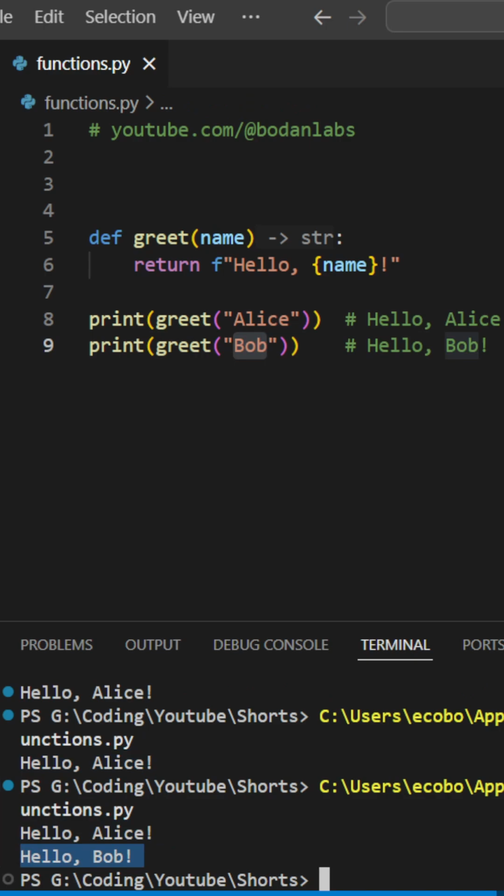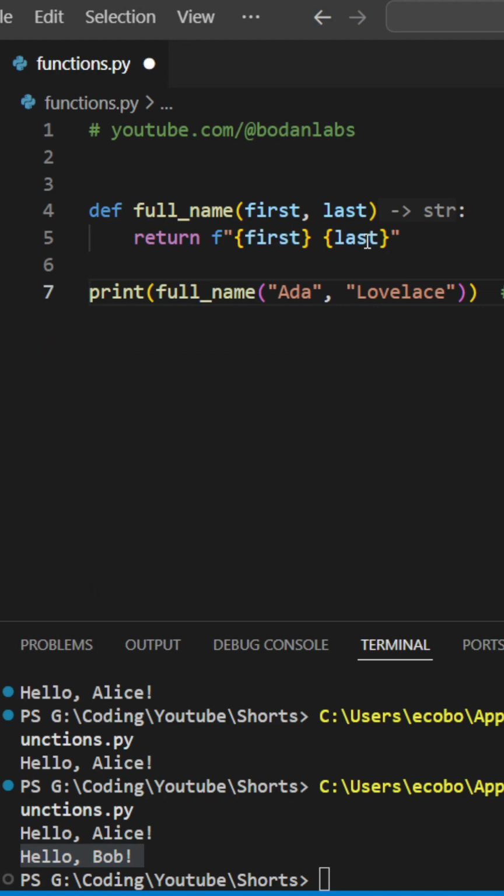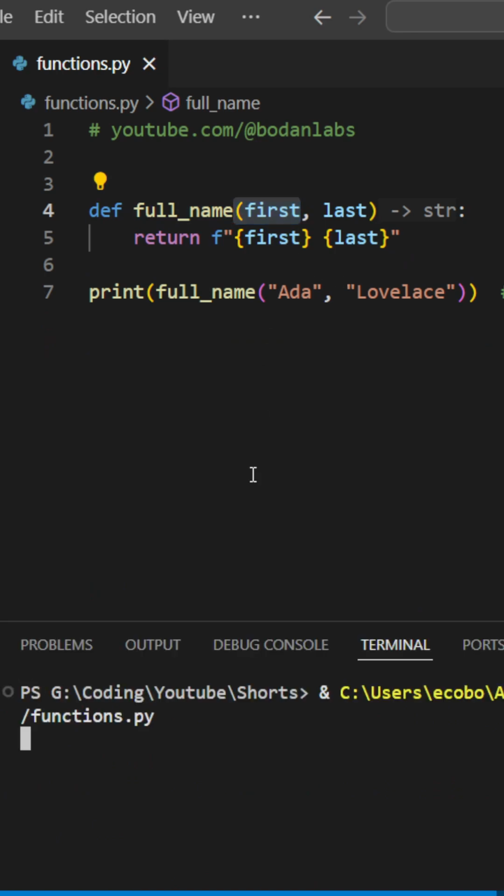Do you want multiple arguments? Easy. We can use, for example, this function, which is full name, that takes as arguments first and last. Now, if we return first and last, you will see that it will print first and last name.